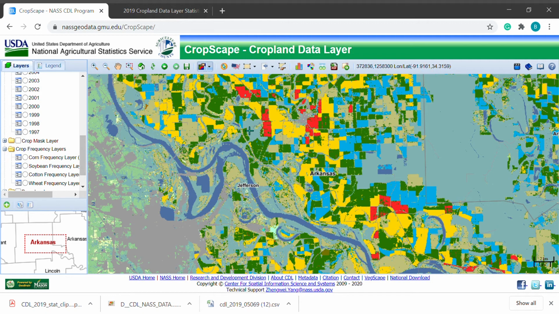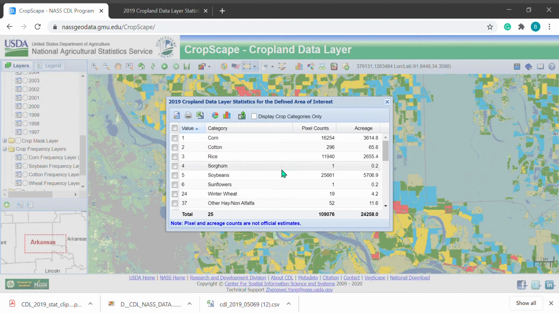In case of the green color, it says it is soybean and the value is 5. So we can see the variety of things here. We can also create a new area of interest by clicking on the rectangular shape here and dragging the rectangle into a defined area of interest. If we want to know the same data, we can click here. This will present the same kind of data that we got for the broader area of interest, like for Jefferson, Arkansas.